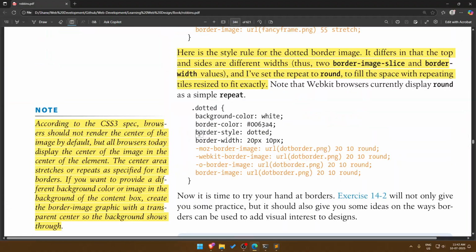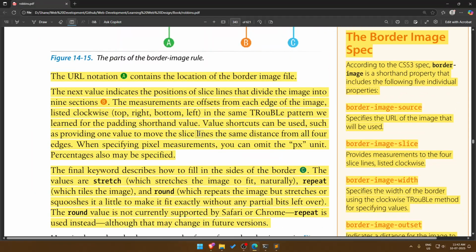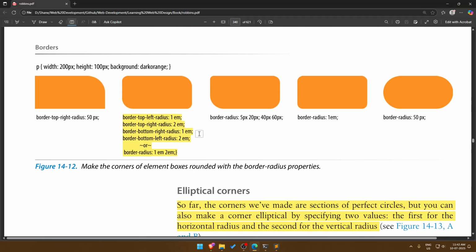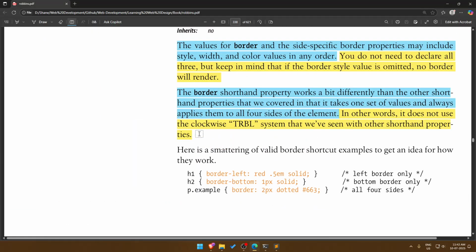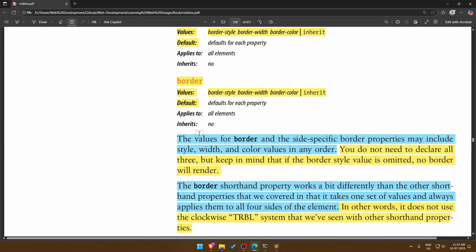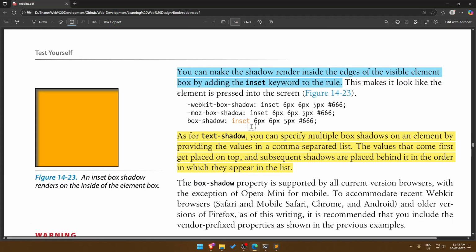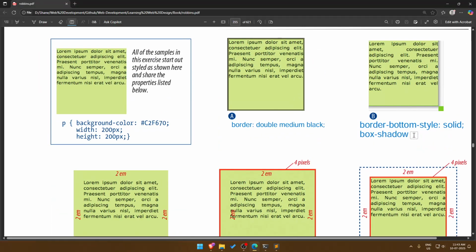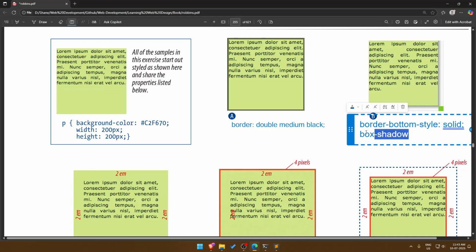Margins, background. Okay, so this is the background. Rounded corners with border. Yes, combining. So style, width, and color. Okay, I'm right. Style, width, and then color. Okay, so this is basically overflow as scroll.